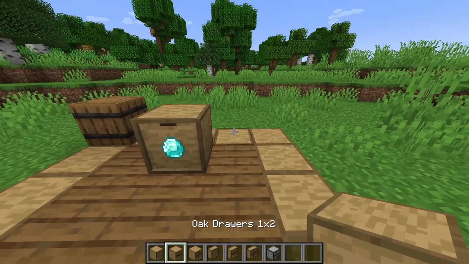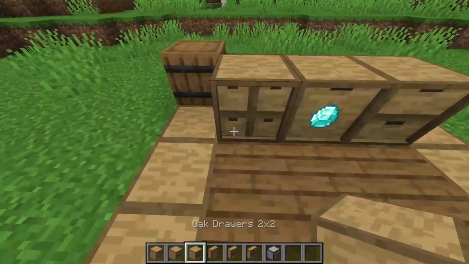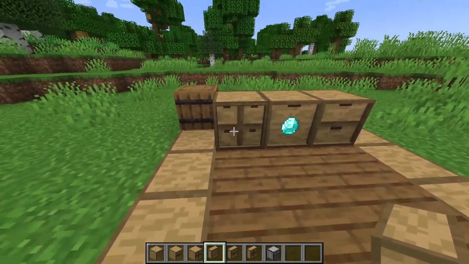So these drawers can be split into 1 by 2. Each of them will hold 16. 1 by 4. Each of them will hold 8. It basically divides by 2 every time this divides by 2.